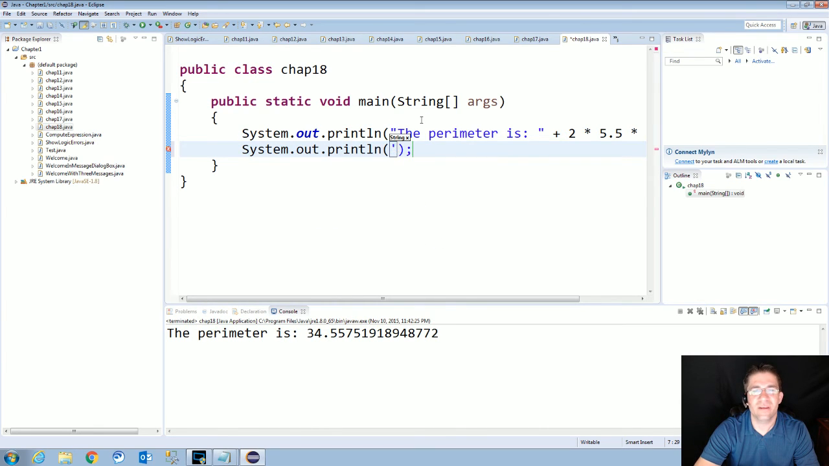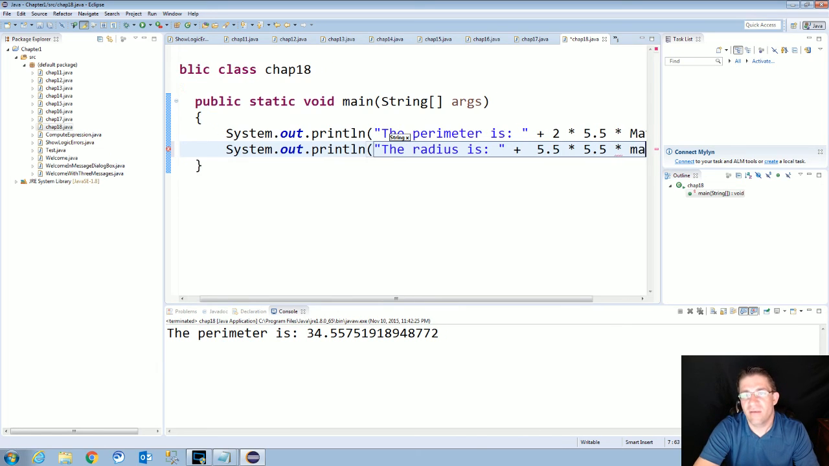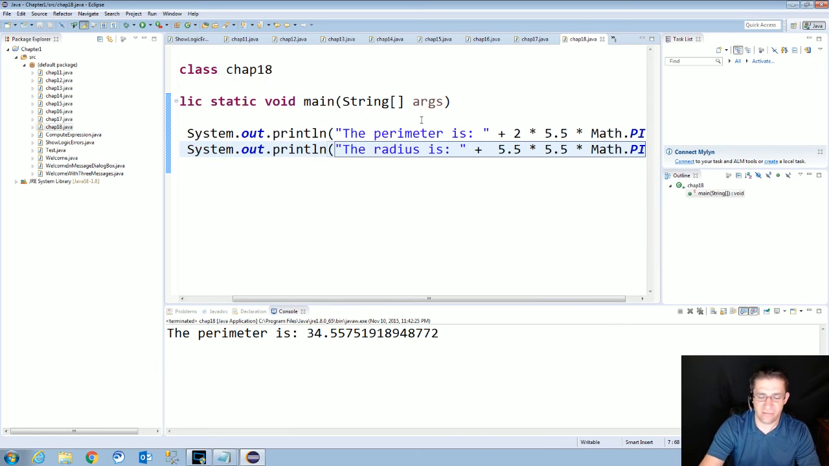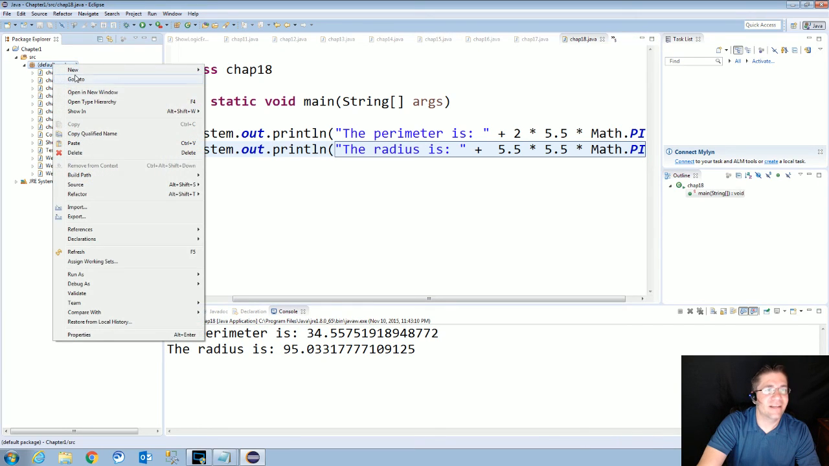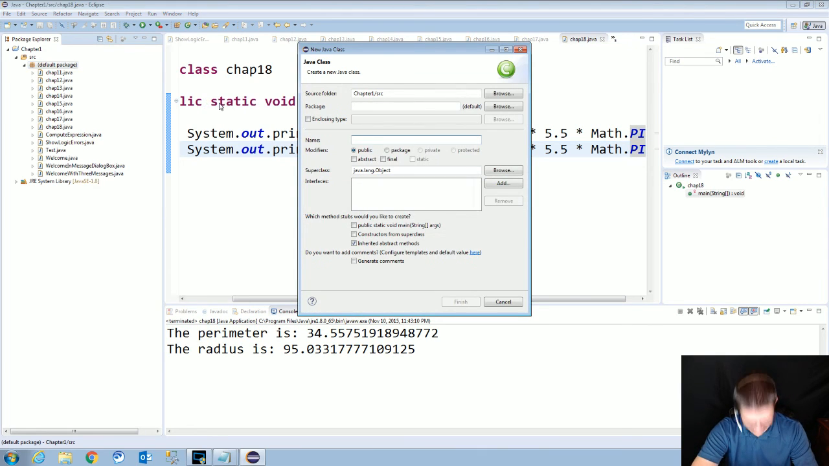All right, it says the area. System.out.println. Are you guys bored with me yet? You haven't said anything. The radius is colon space. And we're going to do plus, which means put these together, not add. 5.5 times 5.5 times Math.PI. Save, run. Nice.